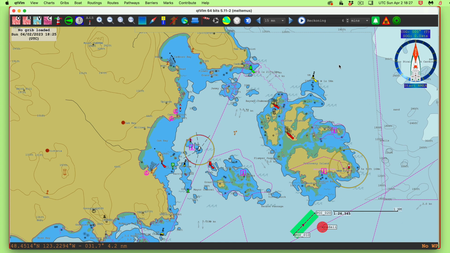Hello, this is part 2 of notes on creating and using pathways in qtVlm. My goal here today is at least to show how the safety checks work, how we set up the pathways on an inland route, and then how the safety checks work.